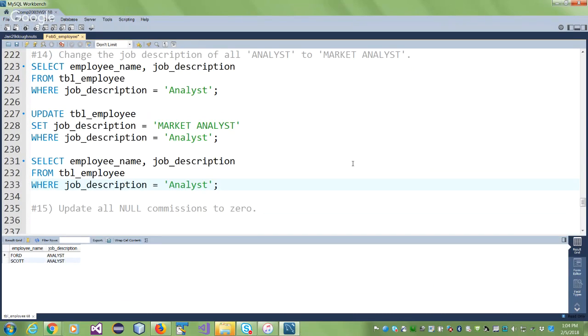So again, the two select statements, just to double check my answer is okay. Ford and Scott are the two employees who are analysts. I update the table, I change the description for only the analyst guys, and now it becomes a market analyst. The capital has only come because I copied it. If you want to be consistent throughout and it will look odd, you can go all small, really doesn't matter. Remember, case insensitive, we are not doing any sensitive searches, so analyst in any form will do.